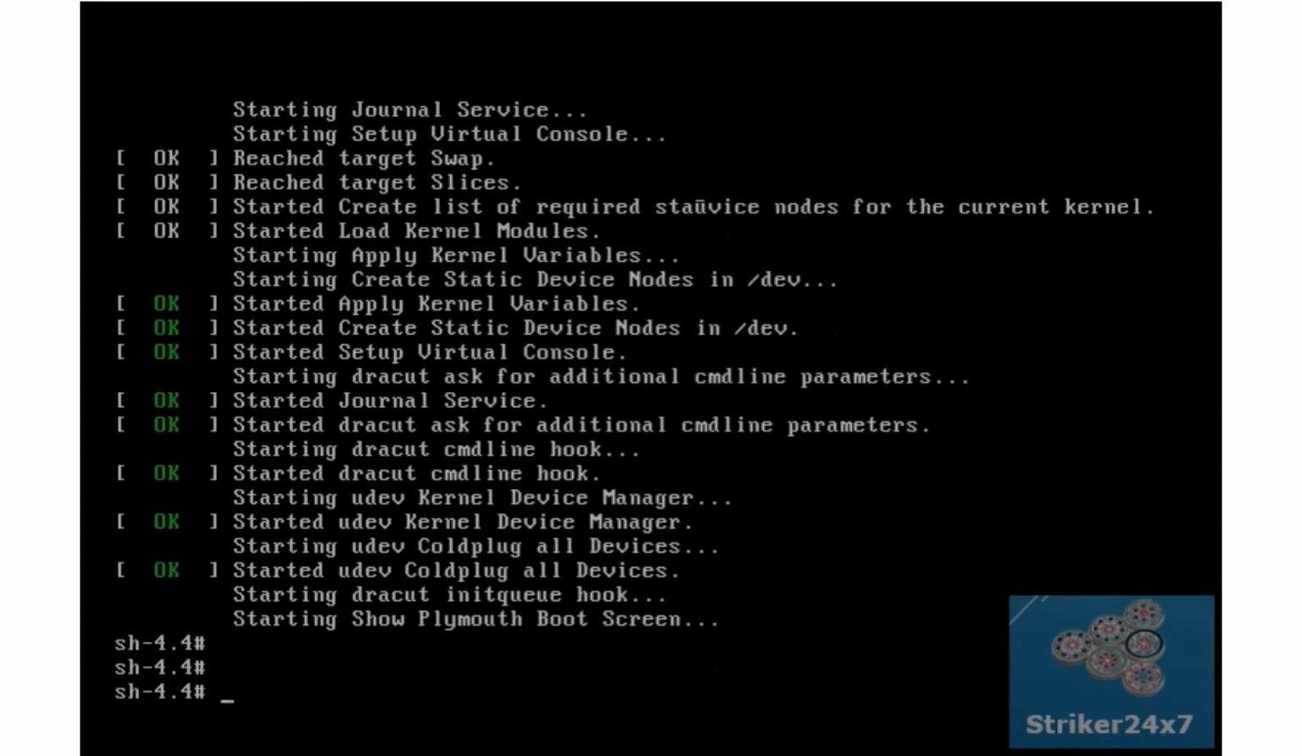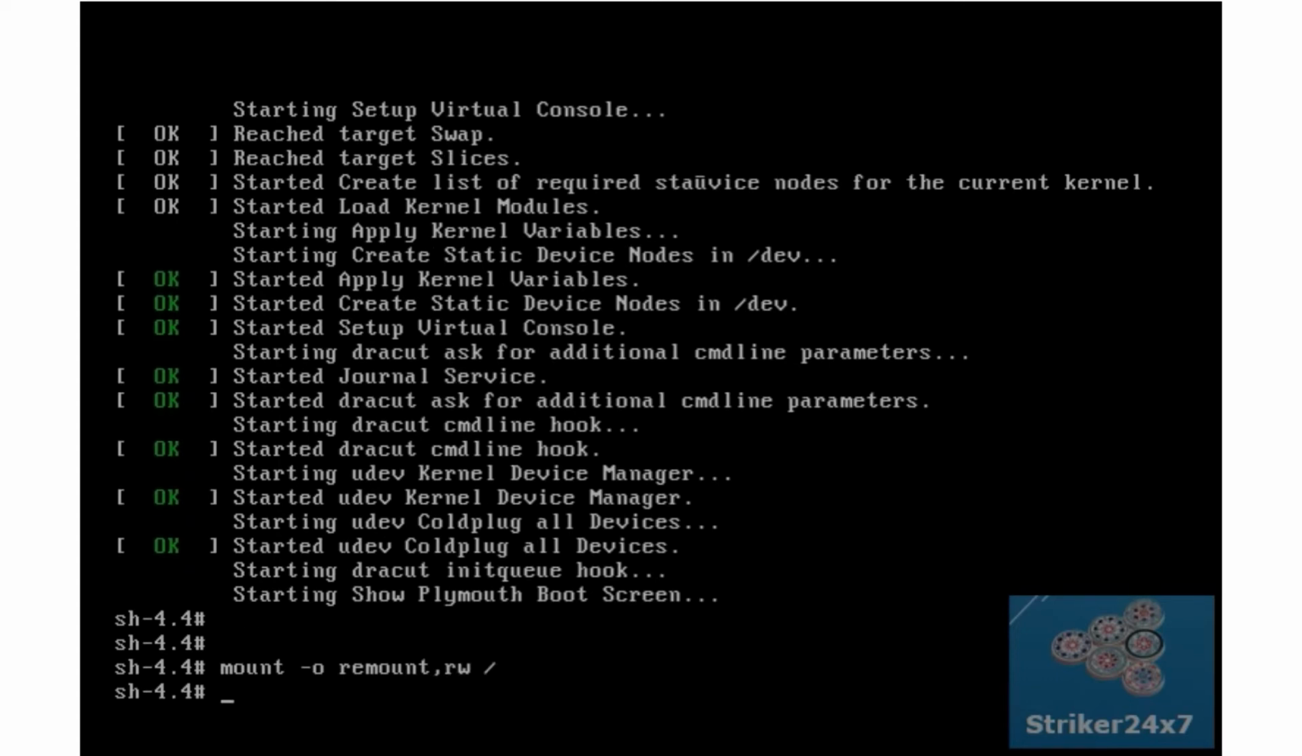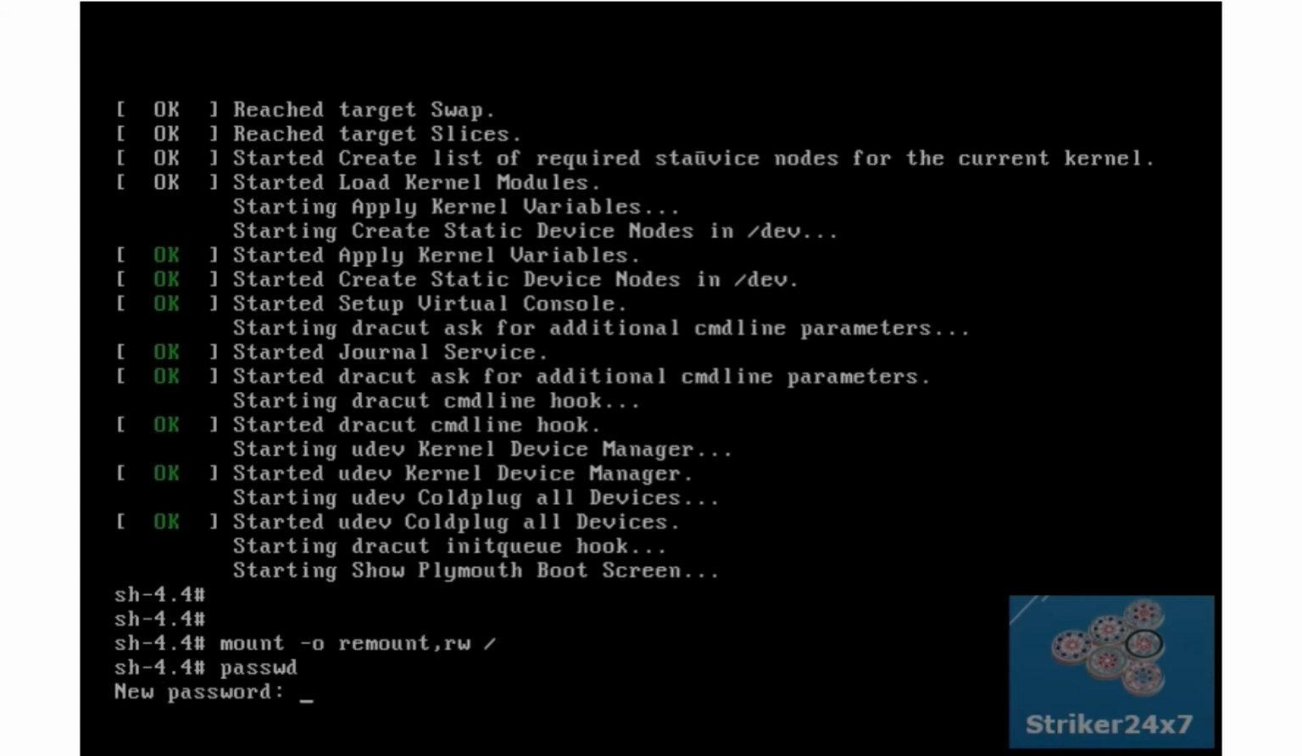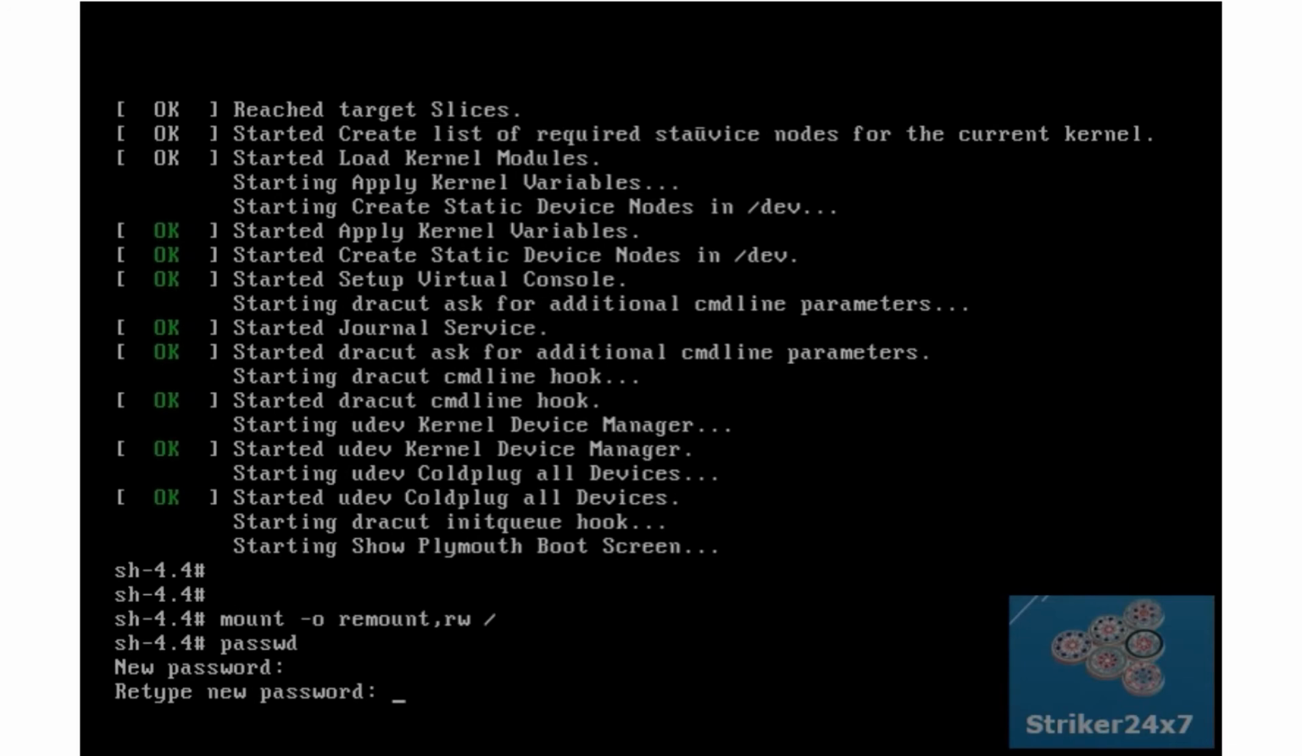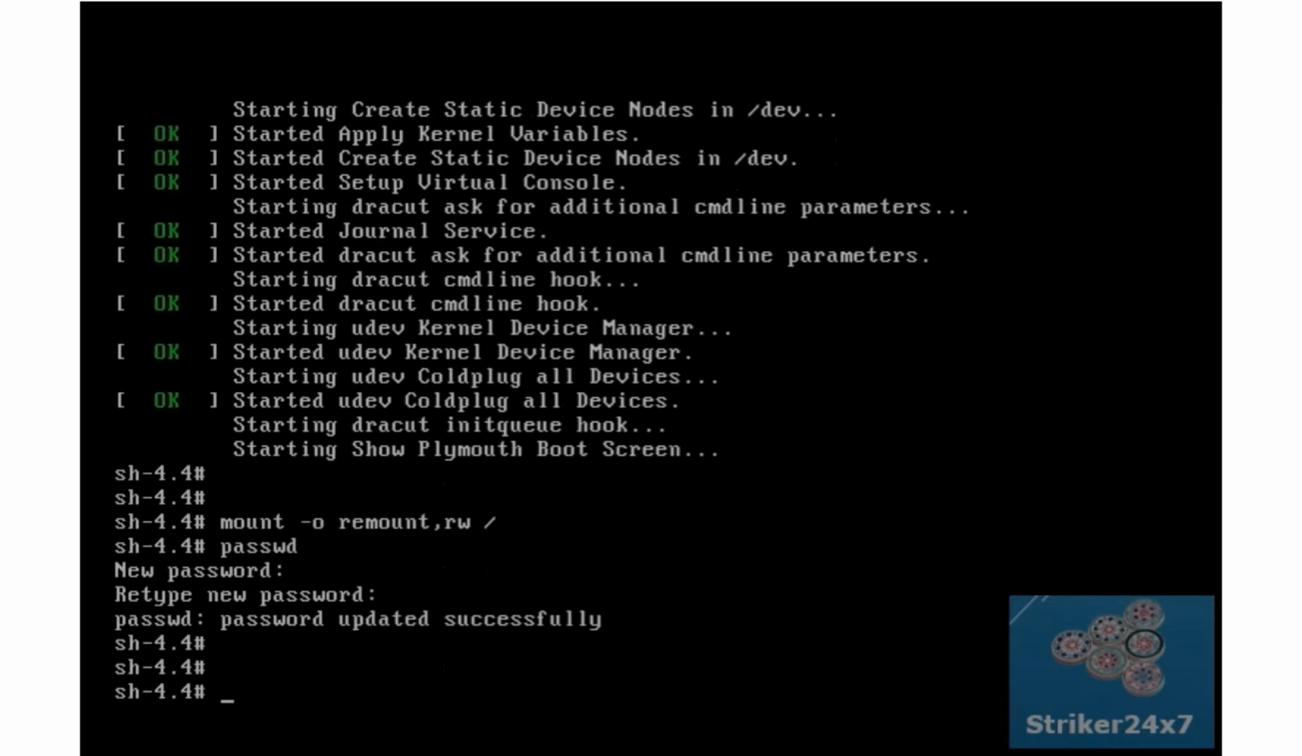Once the server boots up in single user mode, type mount -o remount,rw. Now type the command passwd. Now it prompts to type a new password. Enter your new root password. Now retype the new password. Now type exit to reboot your server.